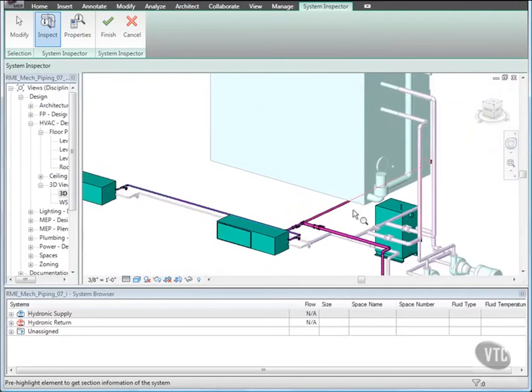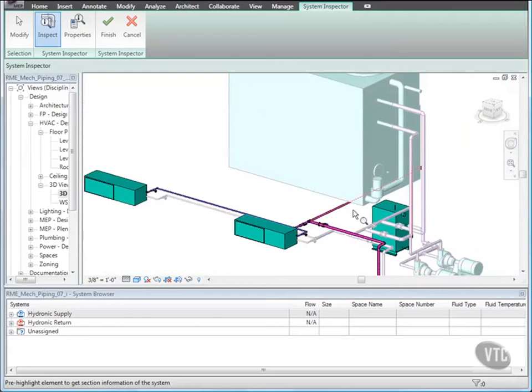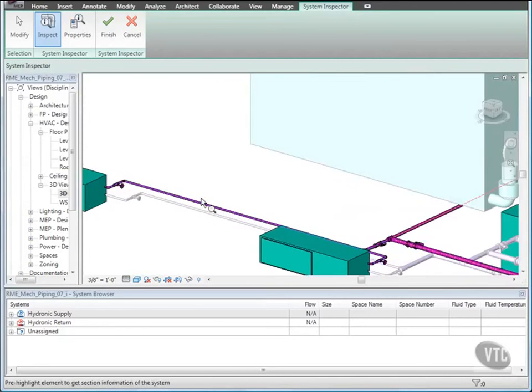Now place the cursor over the same section of return piping. When you do, an inspection flag reports the section number, flow, and pressure information, including pressure loss. This information helps you modify the system design as required.